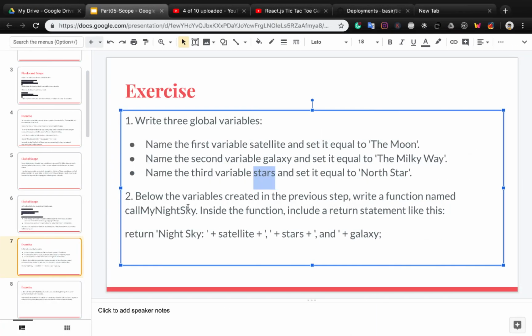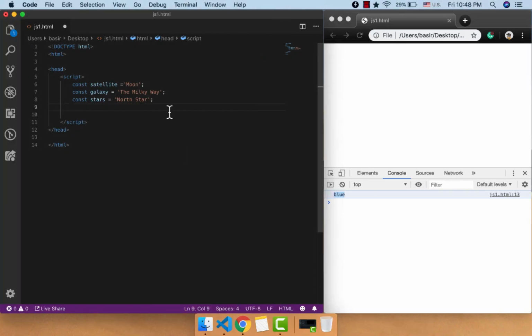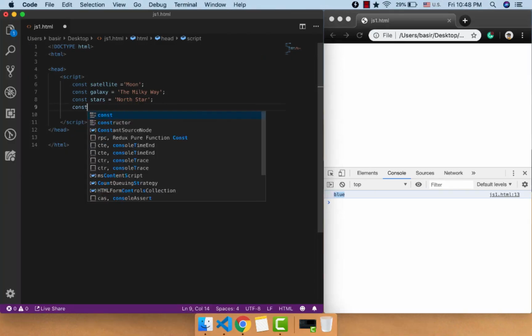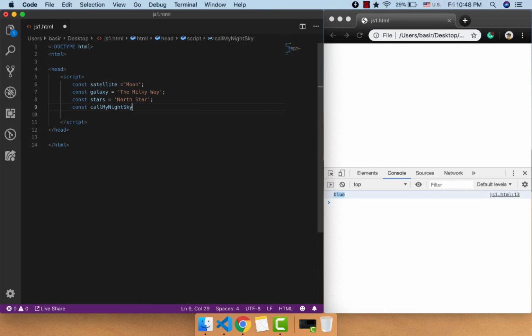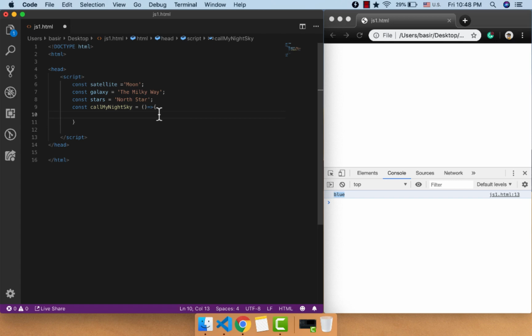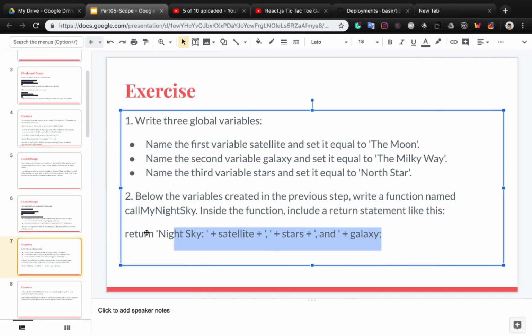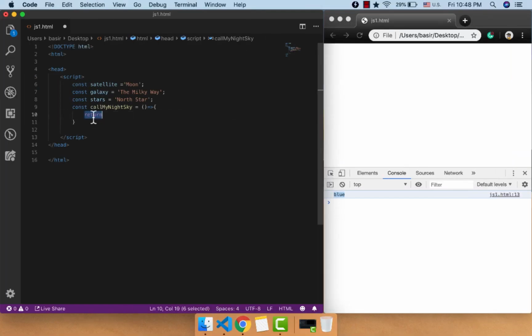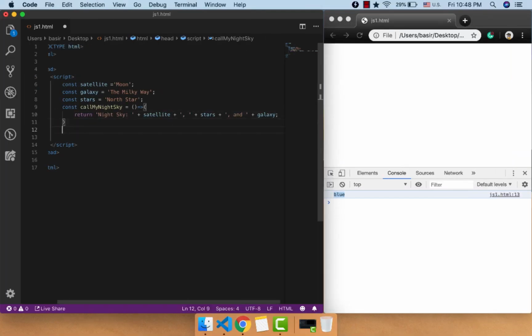Below the variables created in the previous step, write a function named call my night sky. Inside the function, include a return statement like this. Great. Const call my night sky, and inside that, return this one.